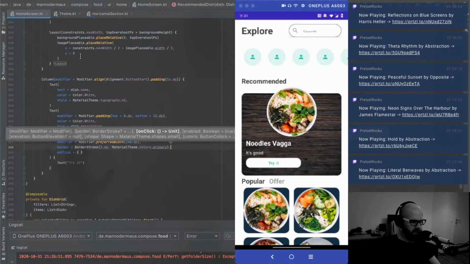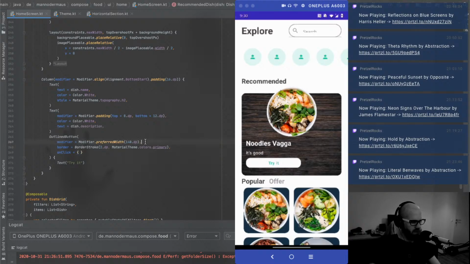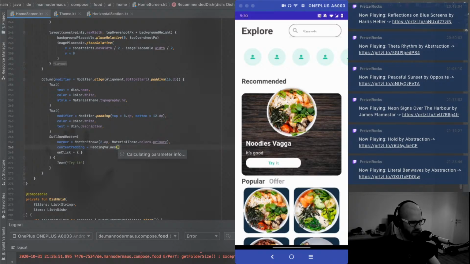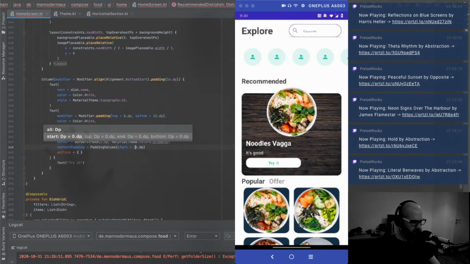I also see content padding, which is interesting. Might be an alternative to the modifier. Let's try it. What's this? Padding values? Yeah, I remember those. They're a bit weird. So start 16. No, more. 32. End 32. Alright, play.